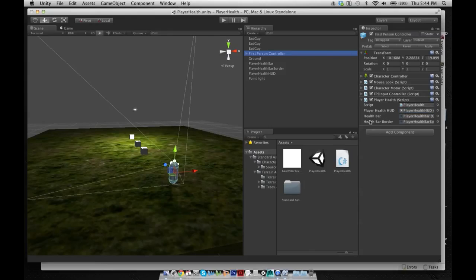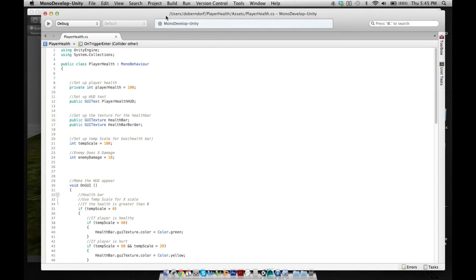We have one for the health bar and for the health bar border, so we take the health bar and put it there, and the health bar border and put it there. And you can see we have a little script node here to show you it's a script, a little T for GUI text, and a little square here for GUI texture. So let's take a look and see what's going on.